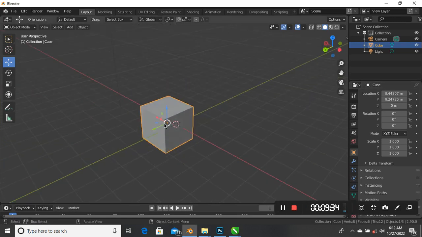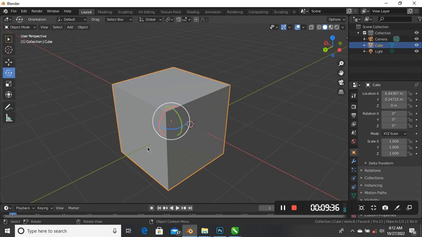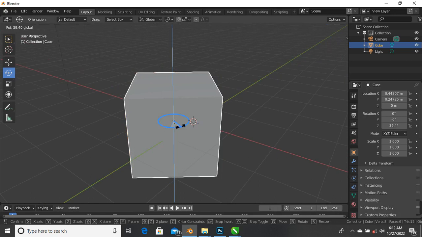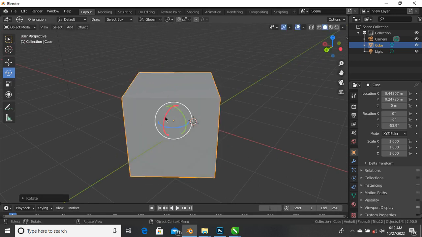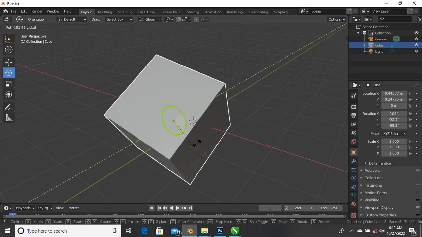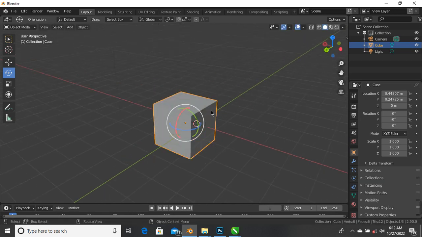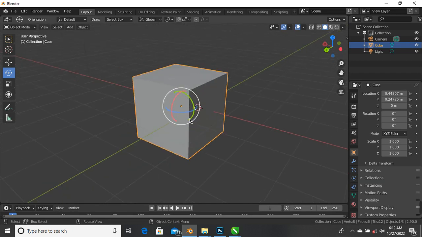Okay, what I'll be doing next is rotate. So select the rotate manipulation tool, and you can rotate on the Z axis. You can rotate on the X axis. You can rotate also on the Y axis. That's the Ctrl Z back. And the shortcut key for rotate is R.